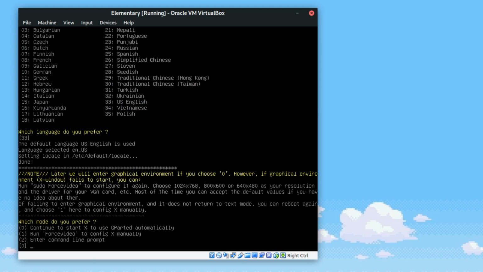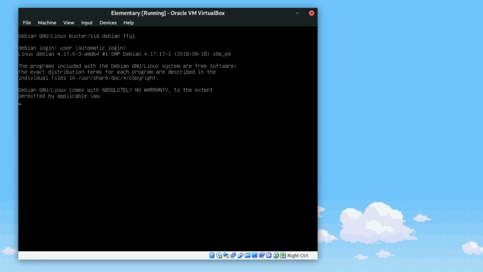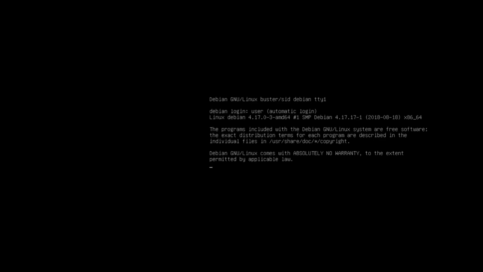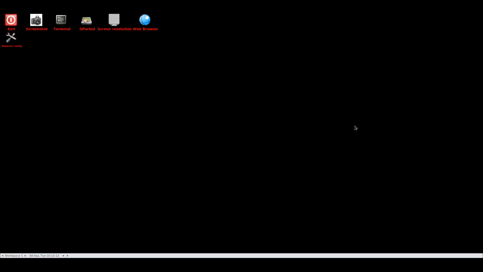And then it's gonna ask, which mode do you prefer? Continue to start X to use GParted automatically is the default, which I'm gonna use. If you have any issues, you can try option number 1 to use forced video, or go into the command line prompt, but just hit enter and give it a try. So we're gonna go full screen now, and we're gonna load up the GUI.